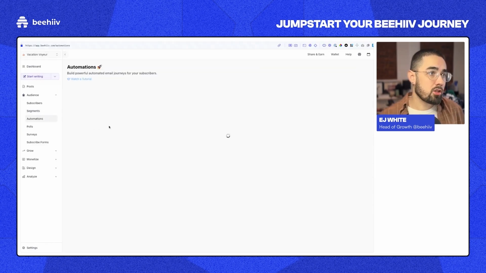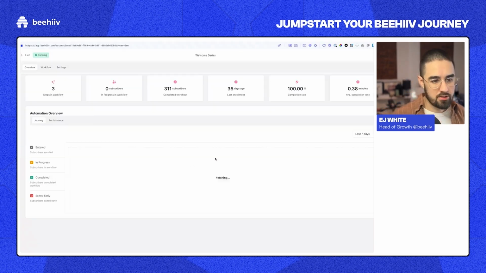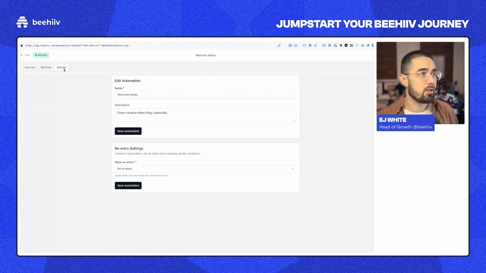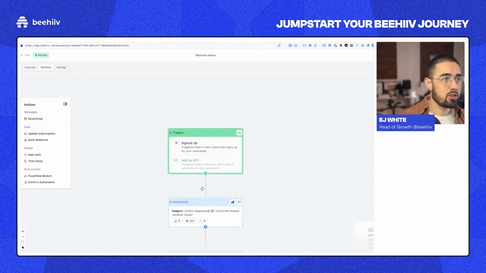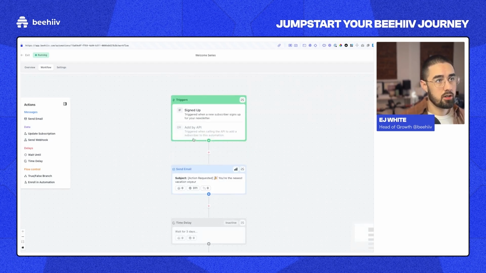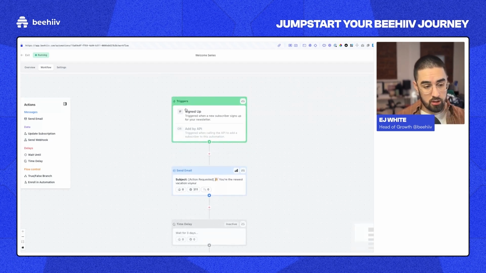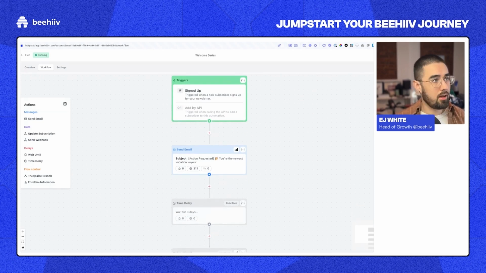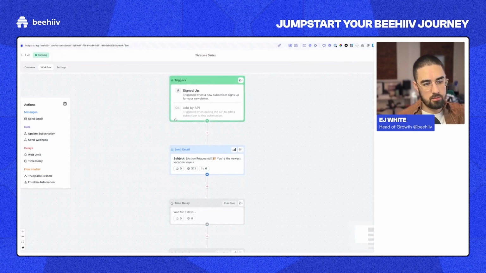Moving to automations, we have this welcome series automation set up as an example. If I go into the workflow, it's going to show me the outline. In this case, I have a trigger. All automations start with a trigger, followed by actions, and then you have time delays and flow control. So you have your trigger. That means somebody takes an action, and we're going to cause that to do something.